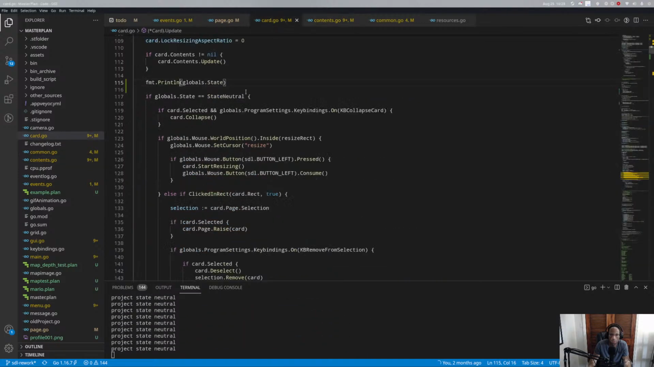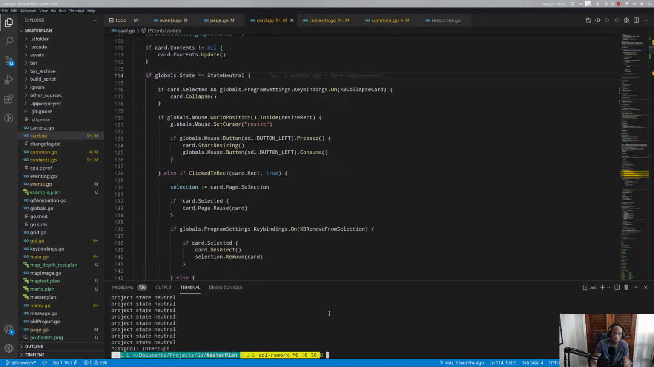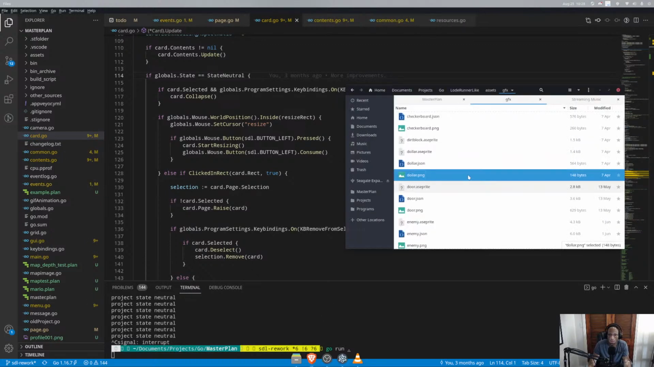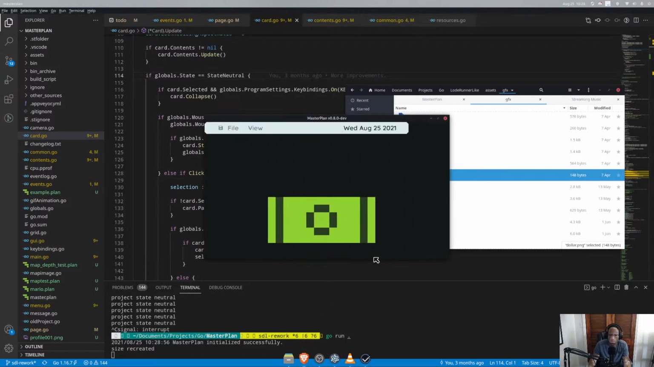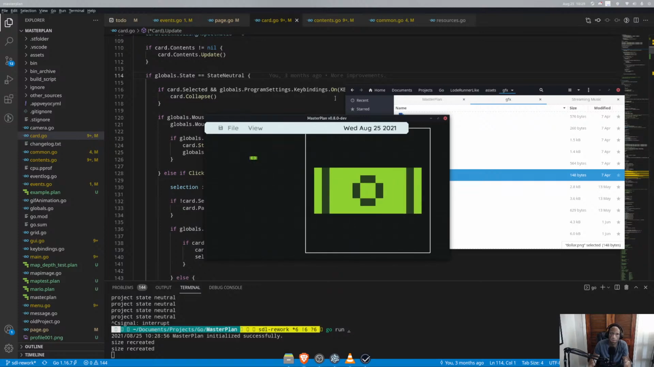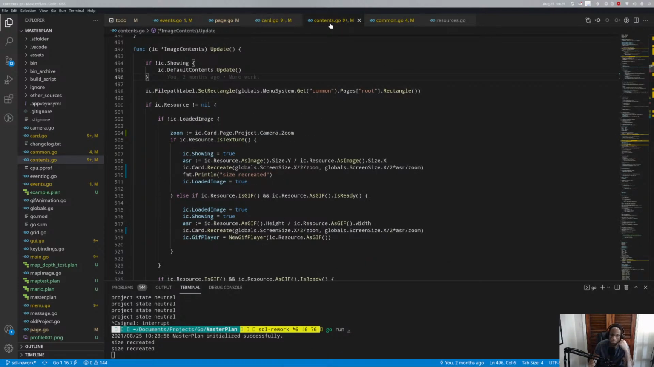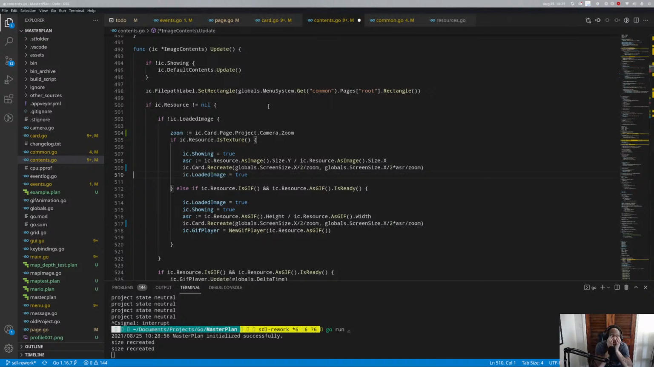Oh, I need to take that out. There we go. Okay, size recreated. That's correct. But now if we copy and paste, size recreated. Okay, so that's the issue. The size is being recreated after creation of the card.